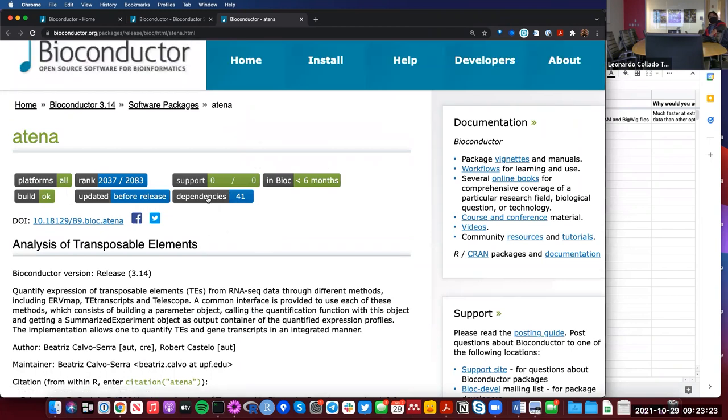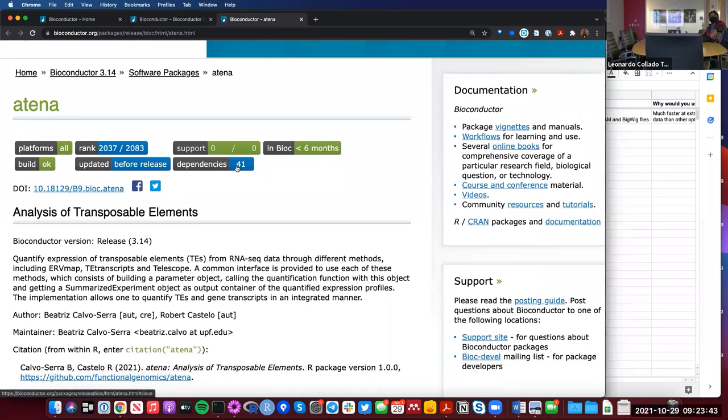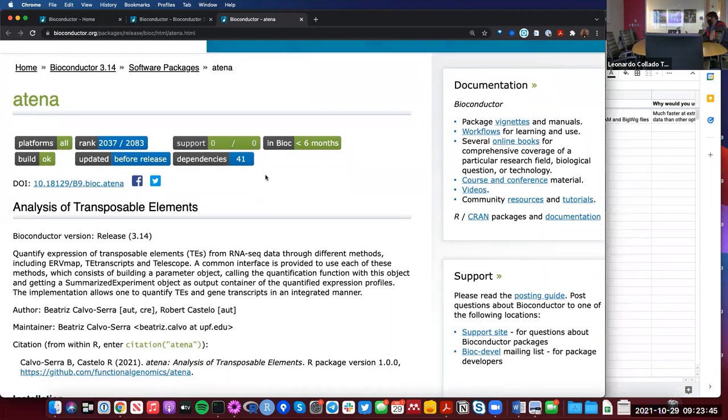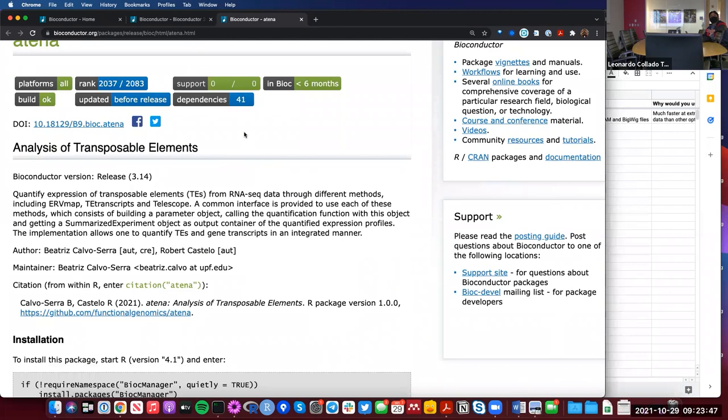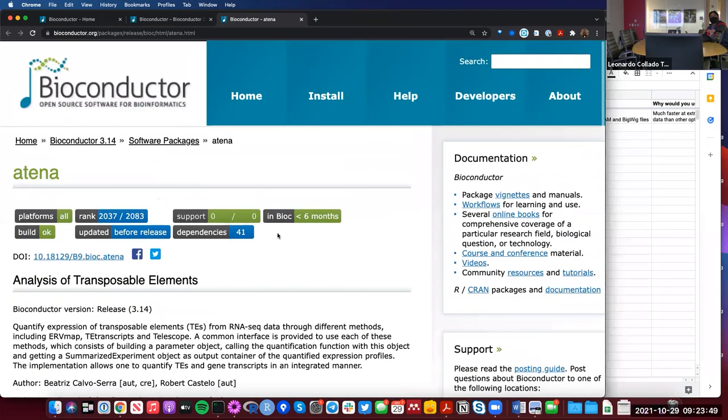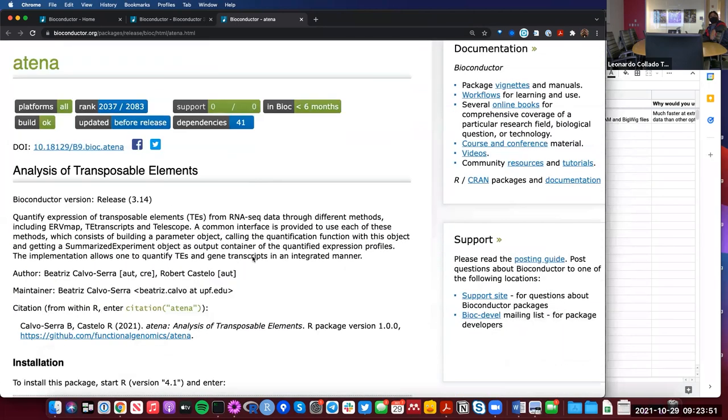You could also look at the dependencies. And this one, for example, has a very small number of dependencies. That means how many packages Athena in this case depends on, right? If you have a large number of dependencies and one of them breaks, the whole package can break. My packages themselves tend to have quite a bit of dependencies. For example, if you simply depend on the SummarizedExperiment package, that adds a lot of dependencies.